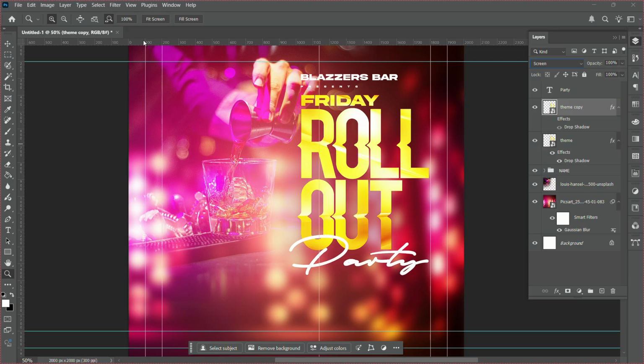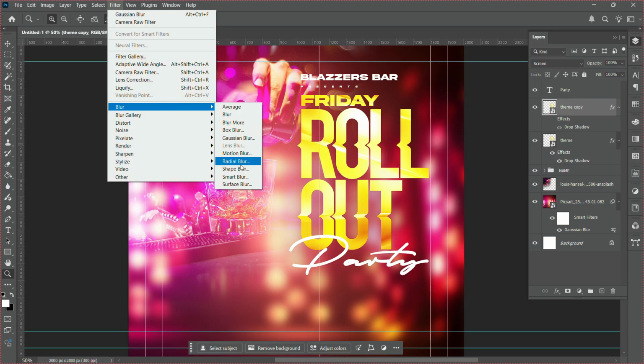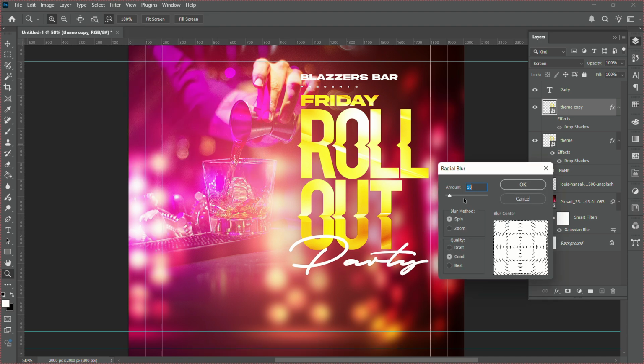Then I'll head over to filter, blur, and radial blur. So I'll head over to radial blur. And what I want to do is blur this. Okay, so for some reason there's no preview on this, but I'm just going to have to select OK and see how it looks. So that will actually be a harder method to do this. But for some reason, I don't know why the preview is not showing. So let me just do this.